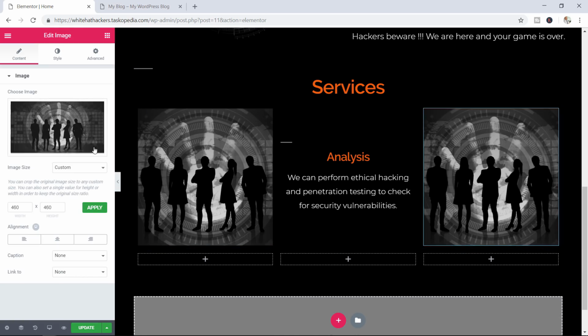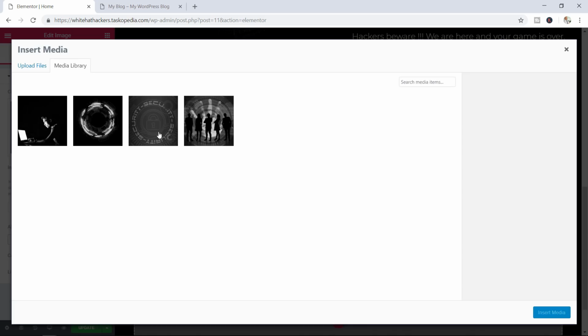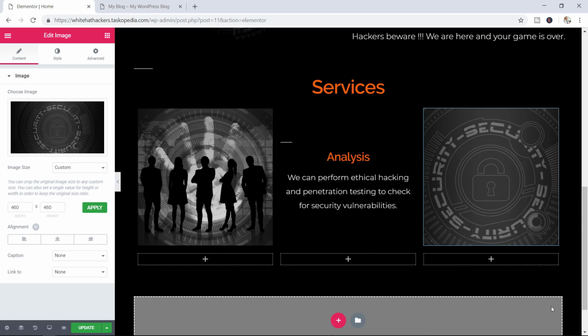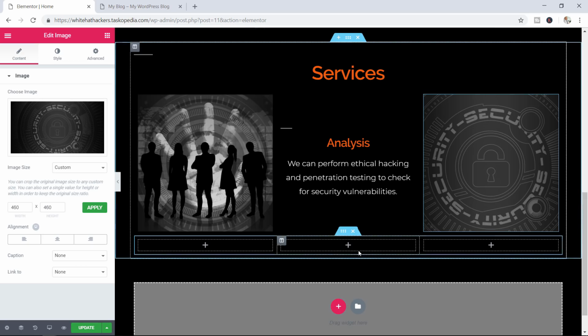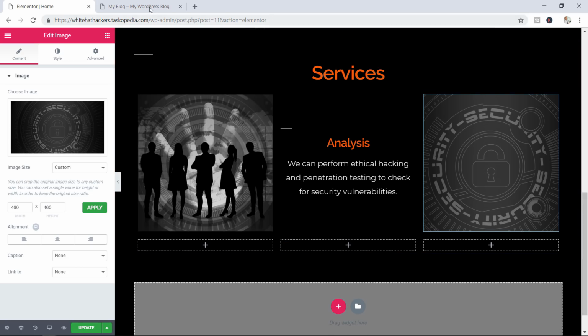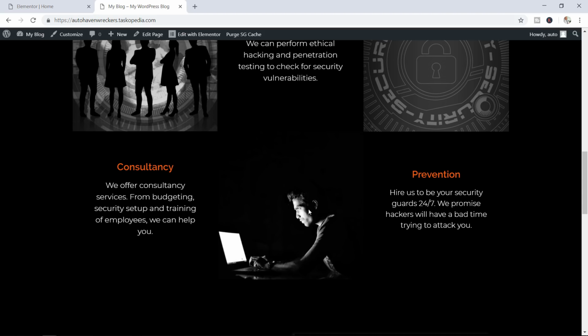And then from here, I'm simply going to change the image to the one for the padlock, insert media, and there you go. So that's a very, very quick way to have achieved what we just did. And I'm going to do the same again in here for the fifth column. This is the one that has the guy staring at the computer. So I'm going to do the same right here.